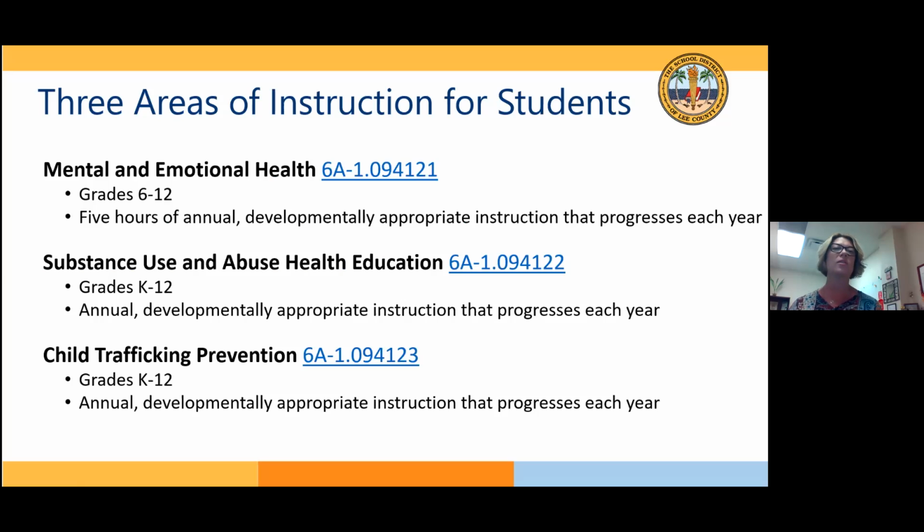Now, we know that health standards are much more comprehensive than these 3 areas. However, the State Board of Education determined that because health education can vary in each district, it can also vary depending on K-5, 6-8, 9 through 12. They said these 3 areas are those that students need annual developmentally appropriate instruction every single year, and schools need to focus on this across the state.